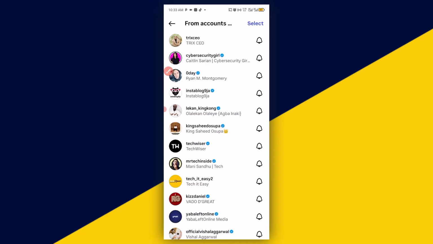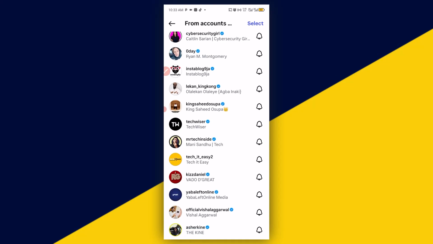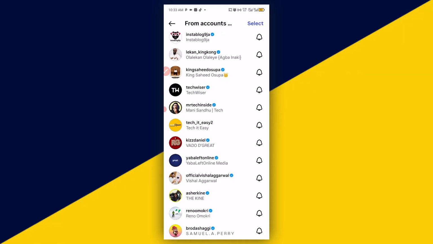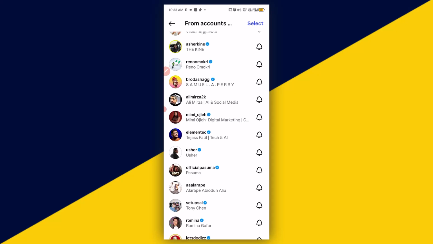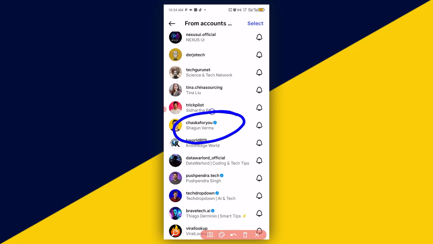All the accounts you follow are going to be found right here. So what you want to do is just go ahead and select a specific account that you want to turn on notification for. For that, I'm going to use this account as an example. What you want to do right here is to simply click on this bell icon.